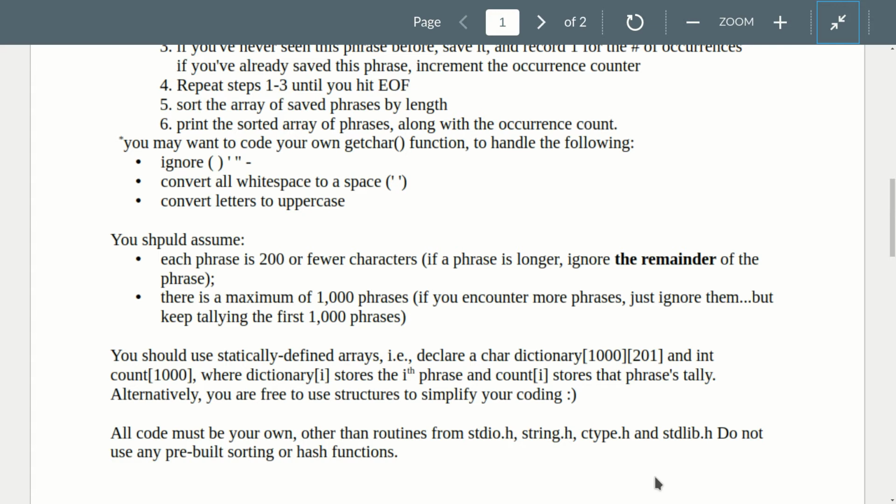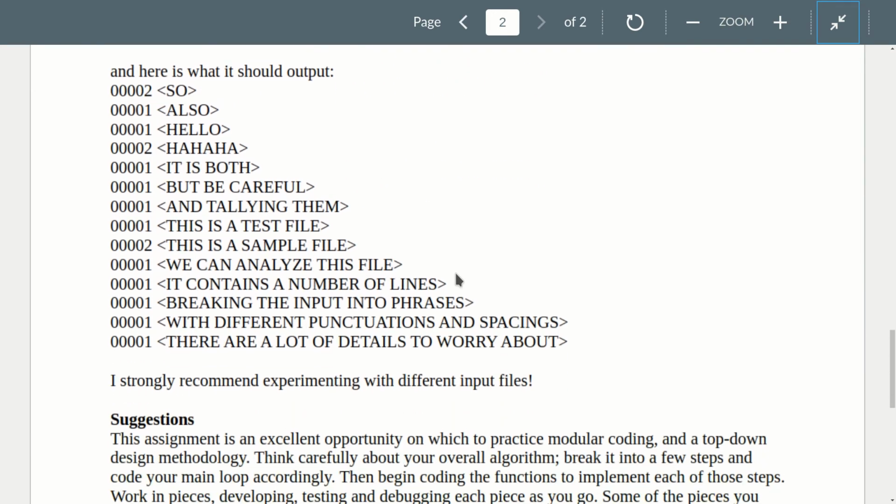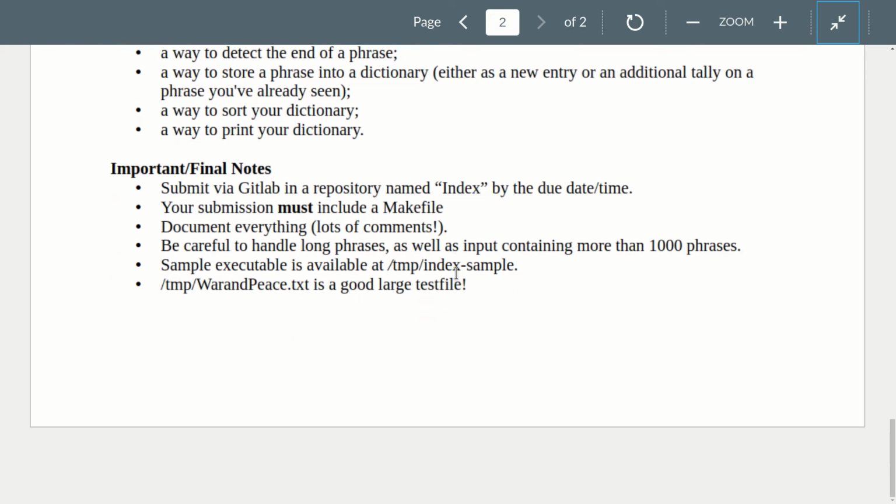You can use things from standard I/O, string, ctype, and stdlib, but everything else you gotta write yourself. Okay, if you know how to use a hash function, you can do this in like 5 lines of code. So guess what? I don't let you use a hash function. Okay, unless you write it yourself. So no pre-built sorting or hash functions. Alright, and I strongly recommend experimenting with different input files. We'll talk about suggestions in a moment.